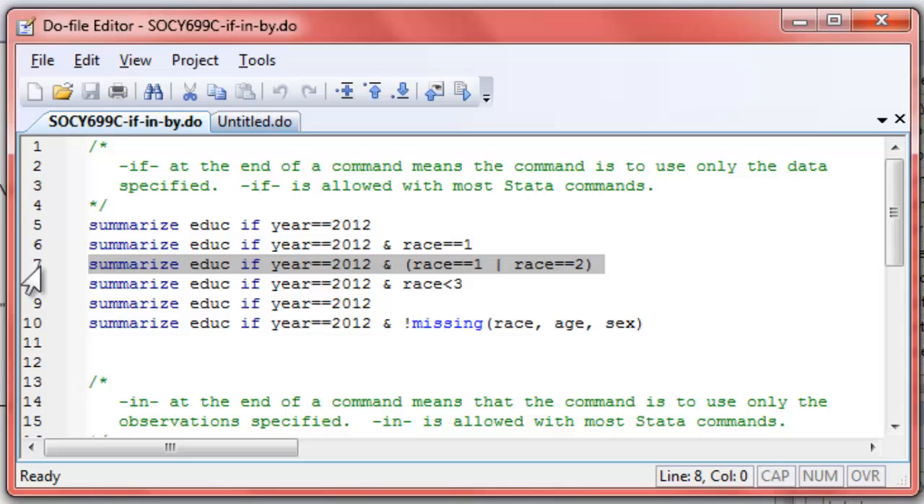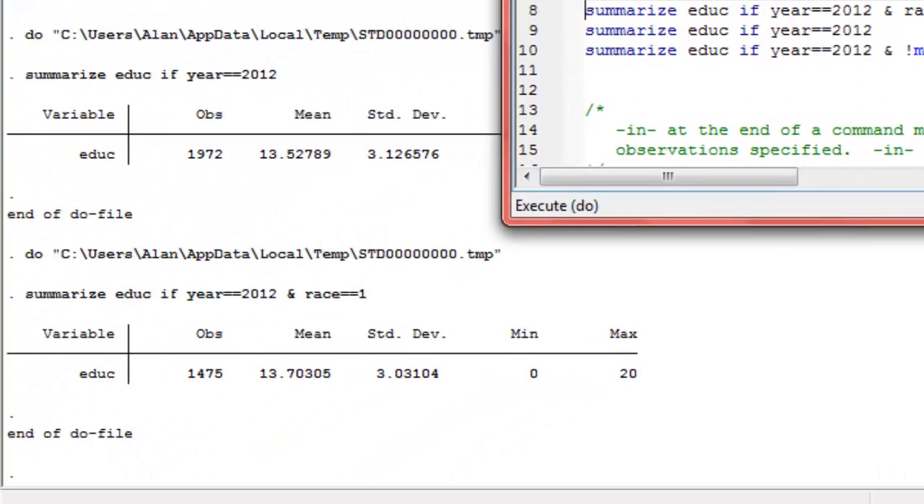Stata works with parentheses establishing an order of precedence. If what's in that parentheses is true, a respondent is either white or black, then that part of the parentheses is equal to 1. Then Stata moves over and says, if year is equal to 2012, that evaluates to 1. As long as both of those conditions are true or equal to 1, we'll get those respondents in 2012 who are white or black.